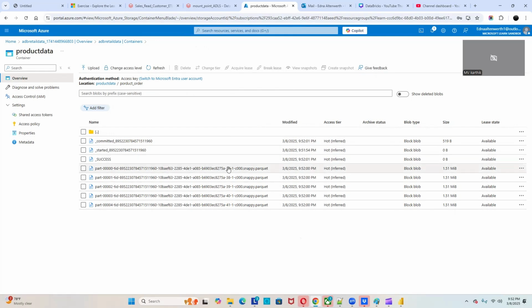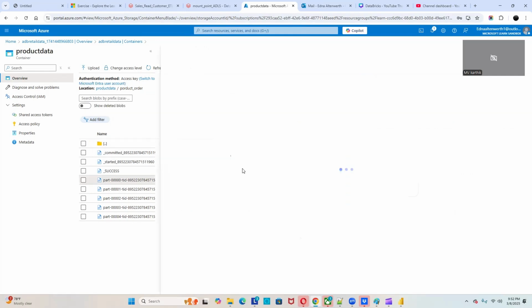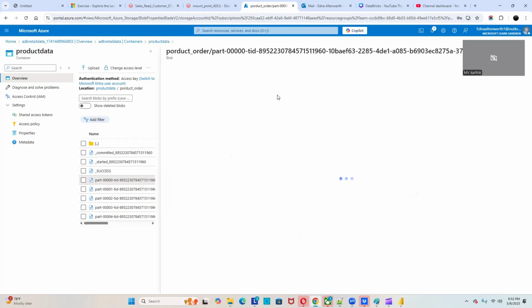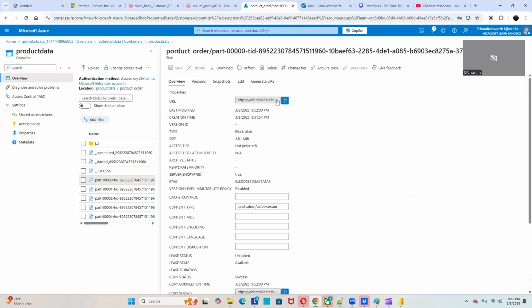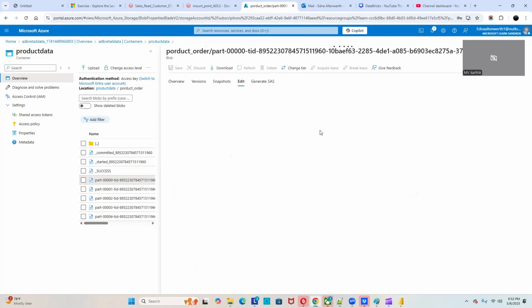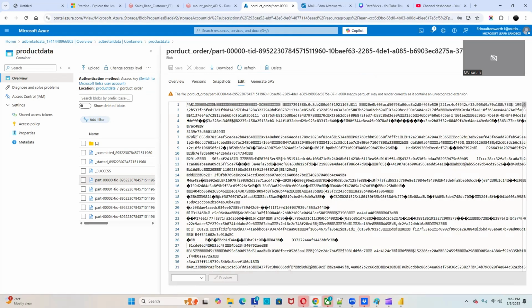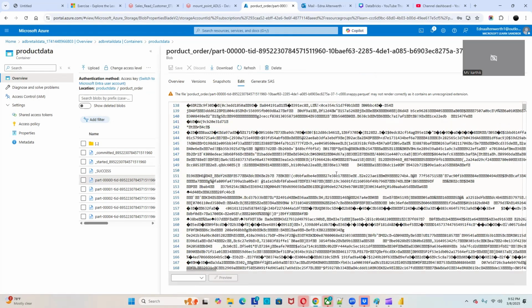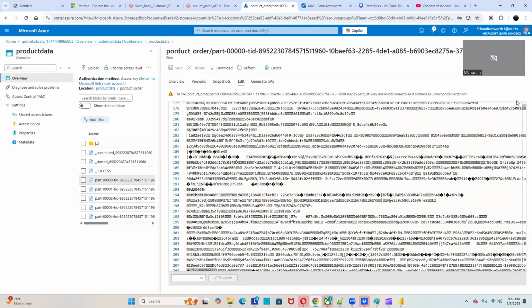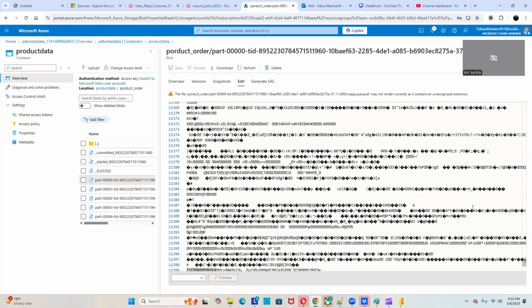So this is one file. If you click and try to edit, you won't be able to understand this Parquet file anyhow, but let's see. So this is my Parquet file and these are my records, my data. This is how data gets aligned in the partition.